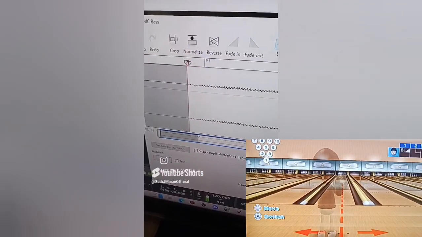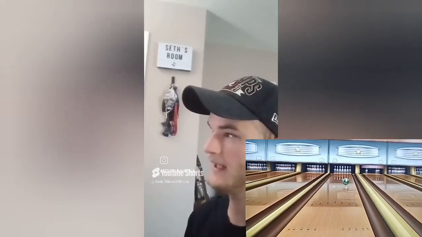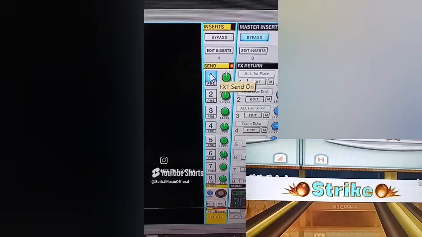Let's crop the file and set the root key to D. Let's run this through an amp. It's a bass. Of course it's going through an amp. Let's add some reverb. Now I got a bass.